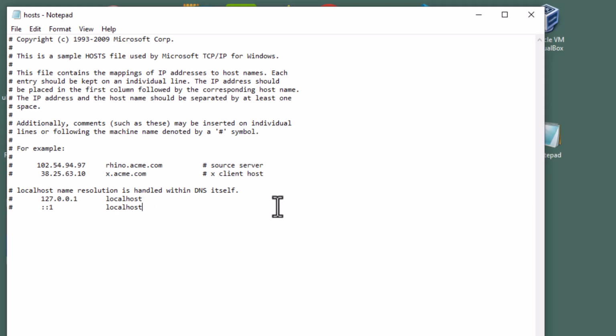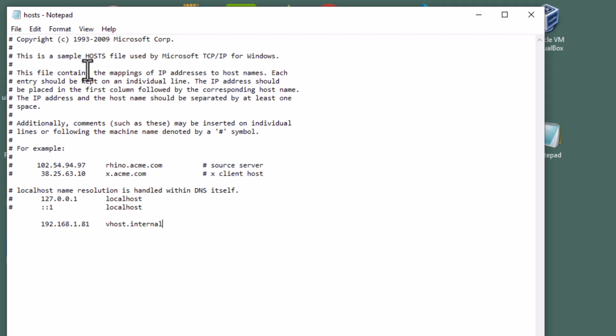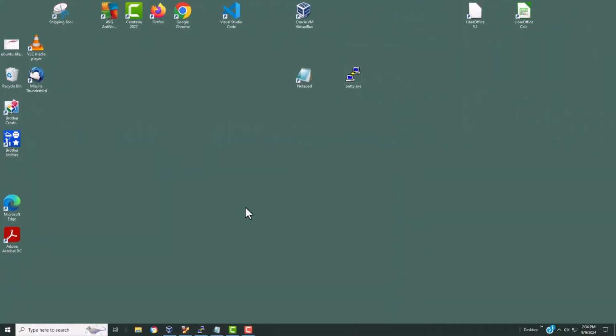So what I'm going to do is go down here and add another line. I'm going to hit tab. 192.168.1.81 is our server. Hit another tab. And then what is it? vhost.internal. Okay, is that right? Okay, vhost.internal. And now we're going to save this and exit out of here. File, save. And then we're going to close this because we don't need it anymore.